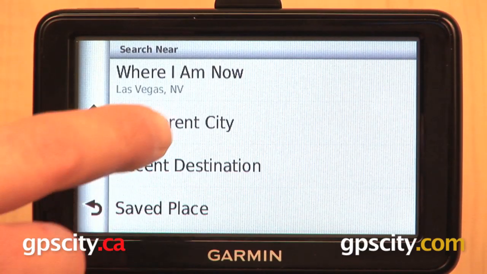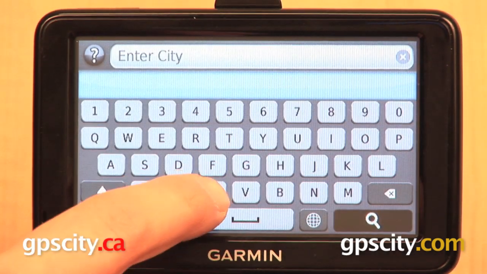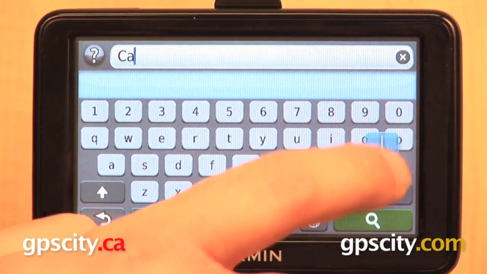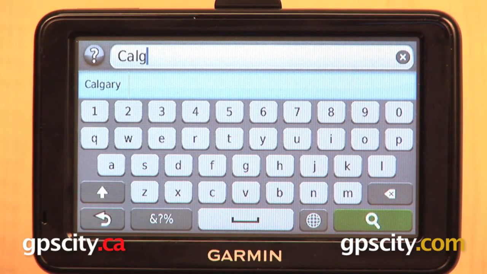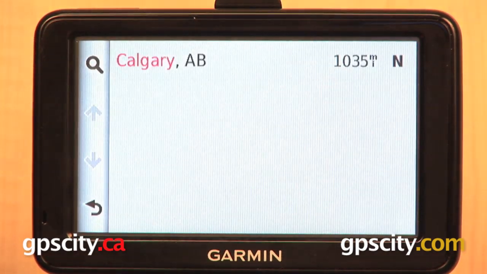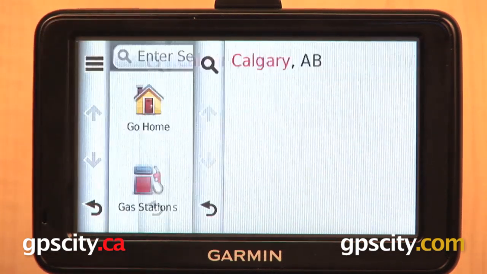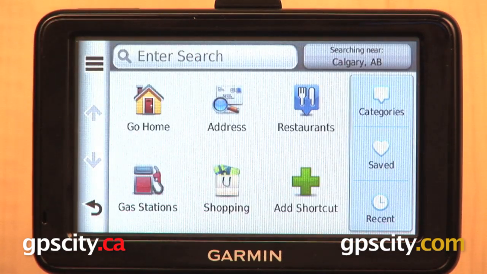So I'll select a different city, and I'll put in Calgary. I get to CALG, and the rest of it pops up there. It's going to complete it for me. Wants to make sure Calgary, Alberta. And now whatever I search through the POI database is going to be in Calgary.